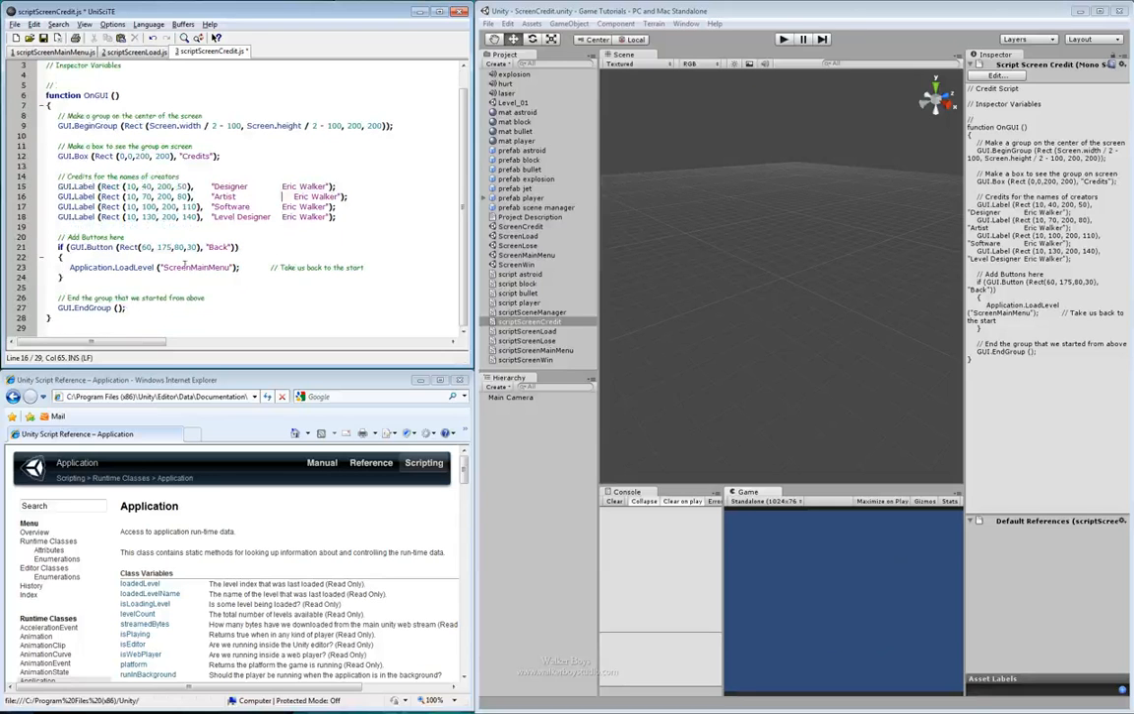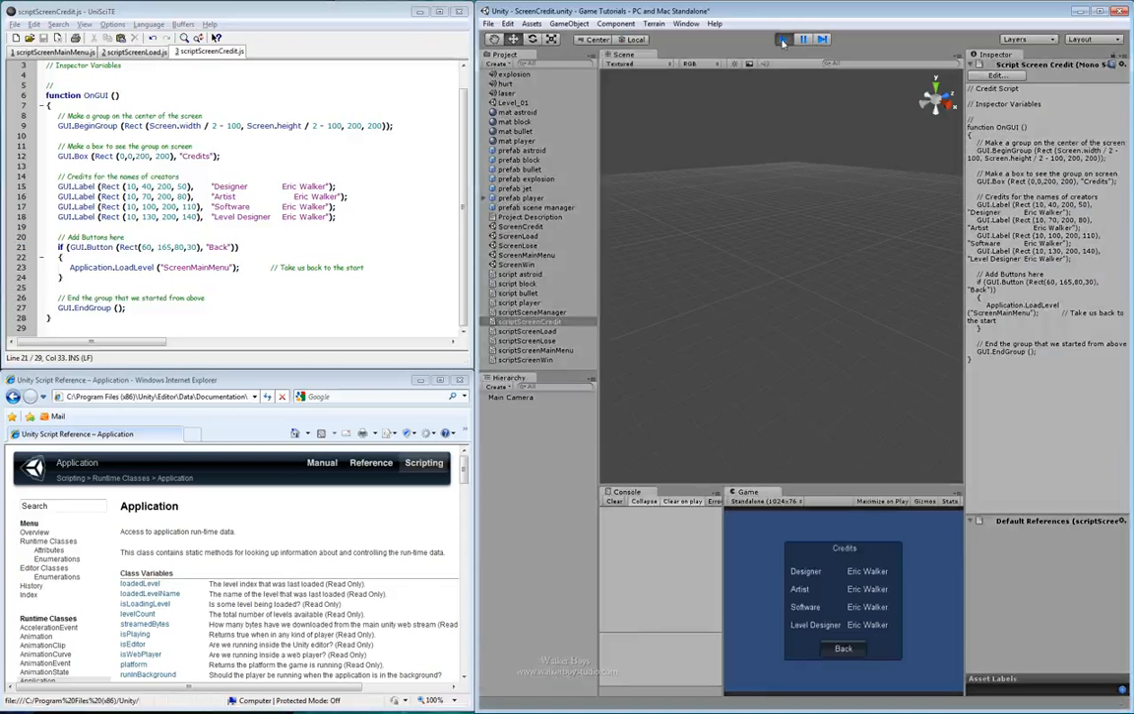So let's go down here to the back button. We're set up at 60, 175, 80, and 30. Let's try that at something a little bit different. And let's give that a shot and see what we've got. There we go. Got about the same spacing top and bottom there. And we've got the back button.